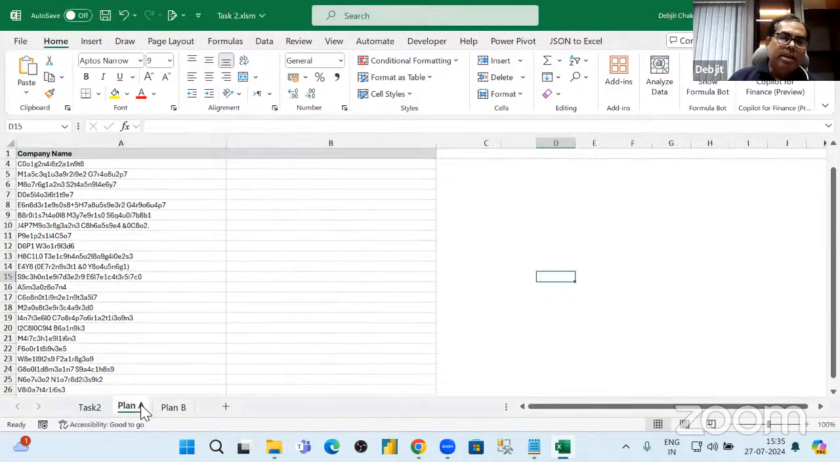If I go for plan A, suppose this is the raw text and I want to actually extract the company name. What is my objective? My objective is to remove the numbers, to remove the special characters, to remove the extra spaces so that I can get the company name. This is my requirement. So I will show you. If you go in the VBA code, most of the people are doing the macro. So I will show you the macro. I have already recorded the macro.